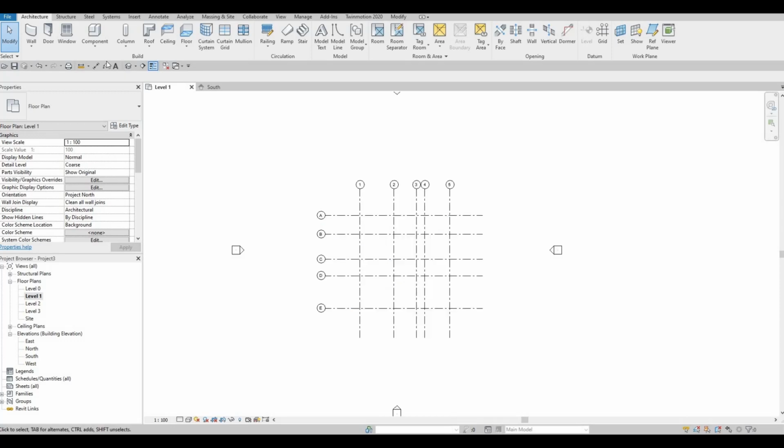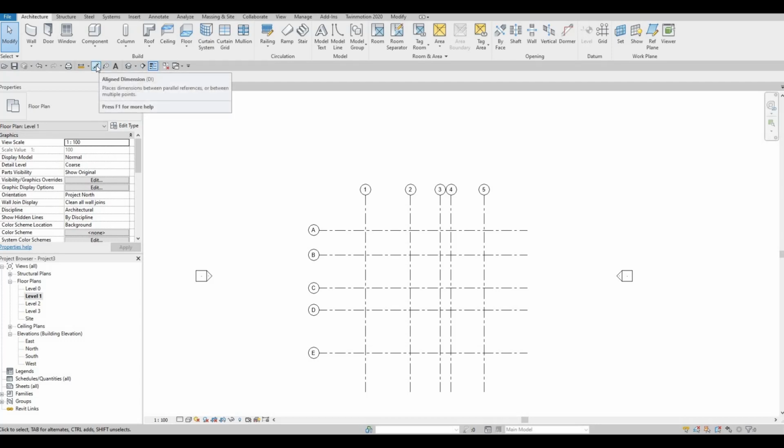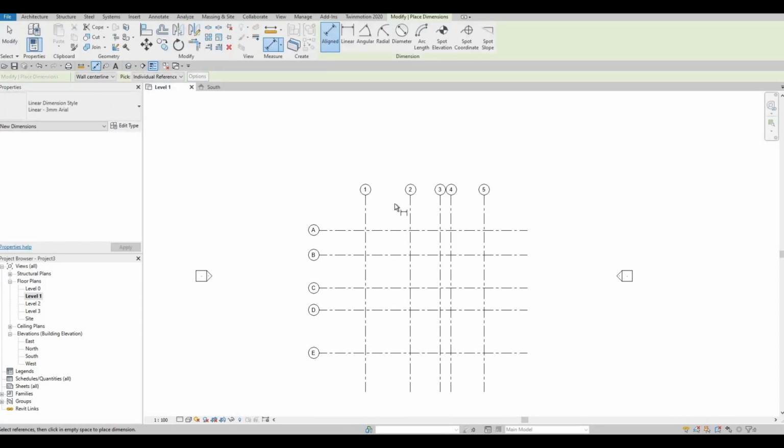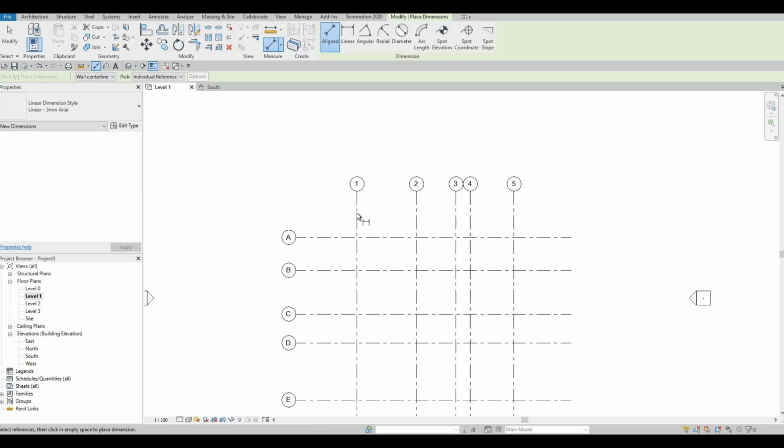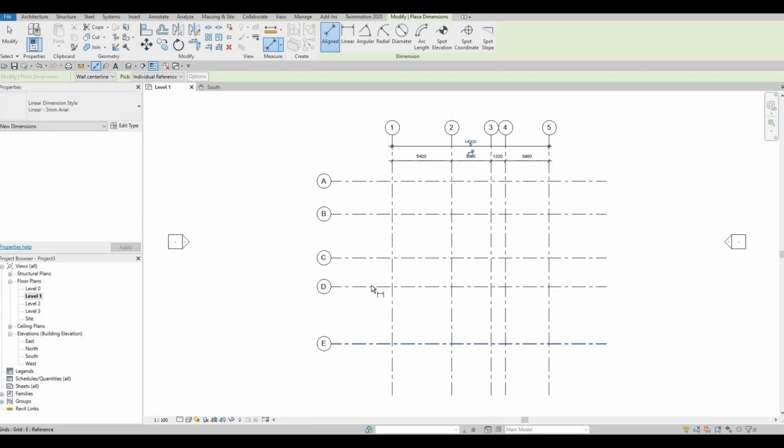So now let's add in our dimension. You can click on DI. I'm going to add dimensions on all of the grid lines like this, and then the overall. Again, we're going to add it here on our horizontal grid lines, and then add in the overall.